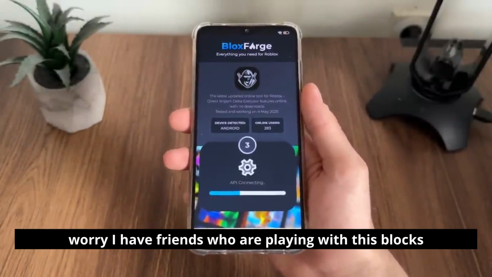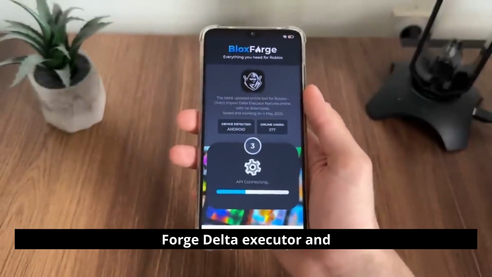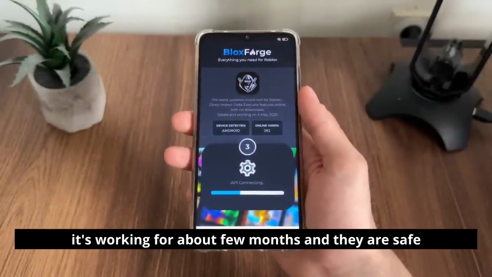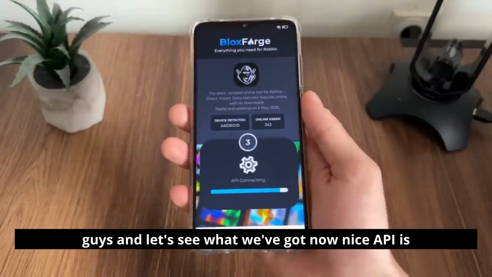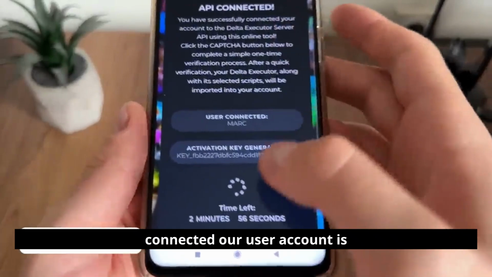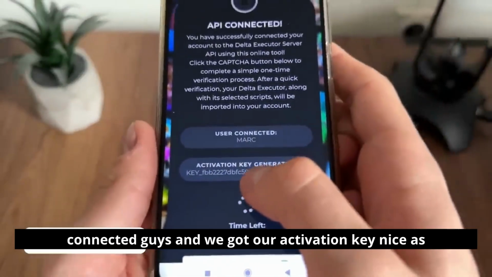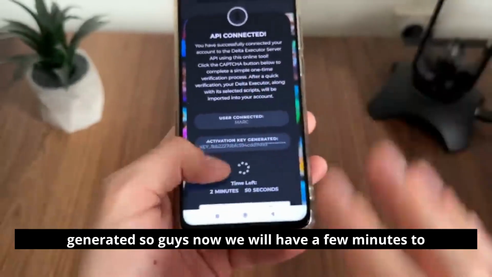I have friends who are playing with this Bloxforge Delta Executor, and it's working for about few months and they are safe, so you don't have to worry, guys. And let's see what we got now. Nice, API is connected, our user account is connected, guys, and we got our activation key. Nice, as you can see, it's generated.